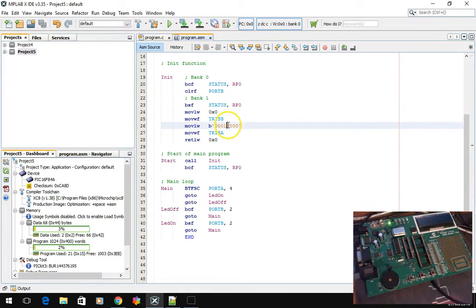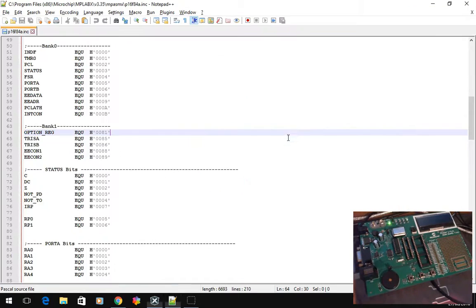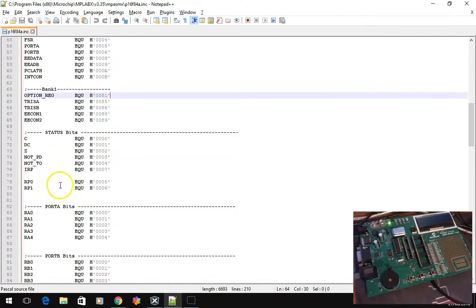And the same, just using a binary number instead, we can move a literal into the working register, move that into TRIS A, or I could do bit set f TRIS A, and then it will be RA4, I think should be defined, hopefully.